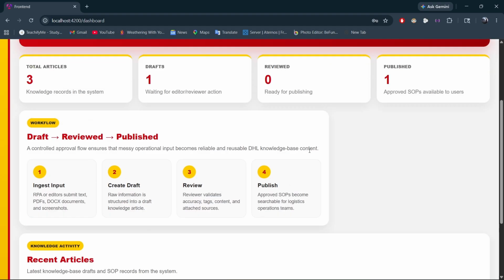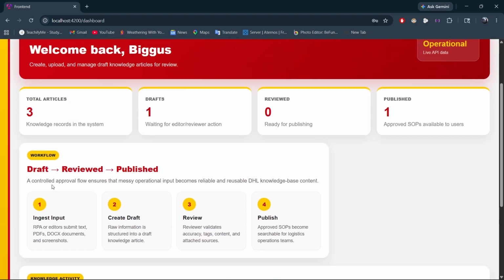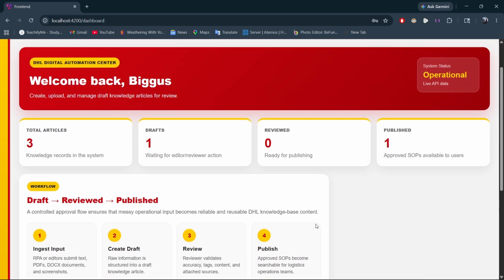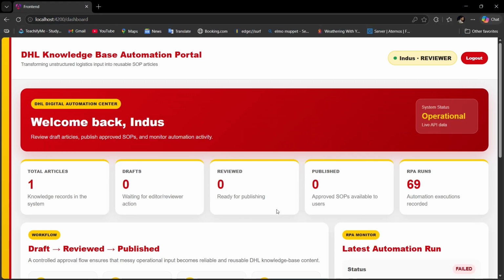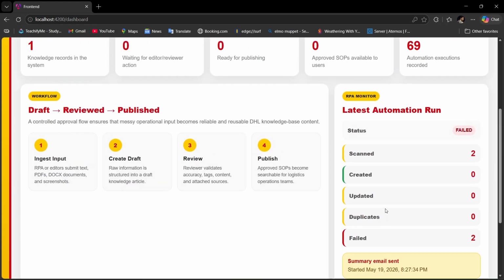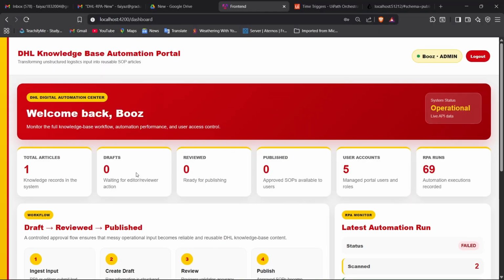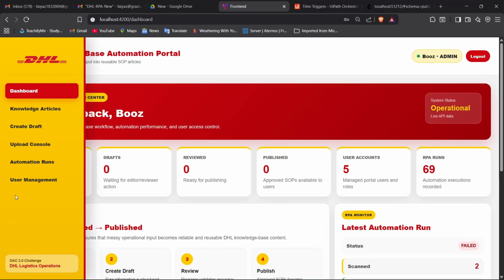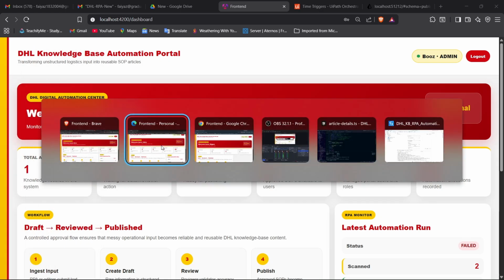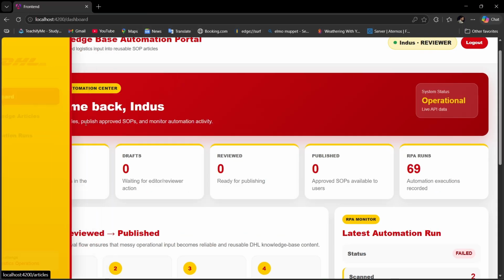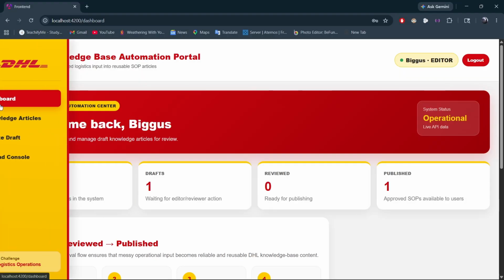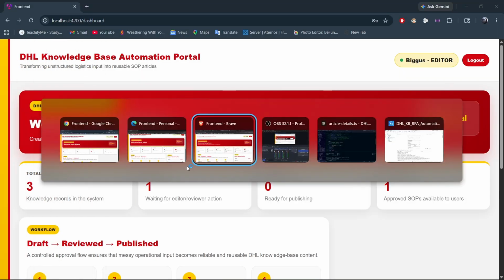And this is just a workflow guide, so it shows how the workflow goes. Reviewers can see articles, drafts, reviewed, published, and RPA runs. Now back to the admin. This is the admin's sidebar, the side nav bar. This is the side nav bar for reviewers. This is the one for editors.